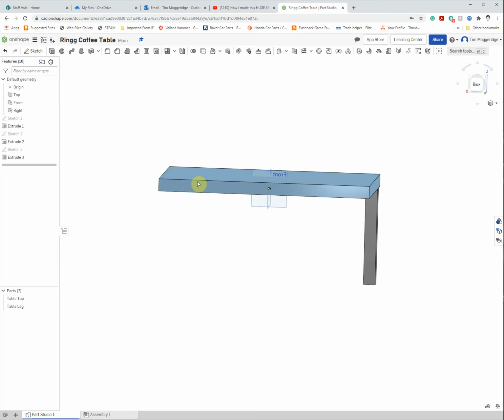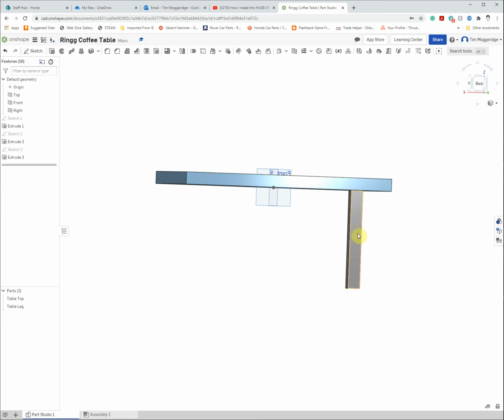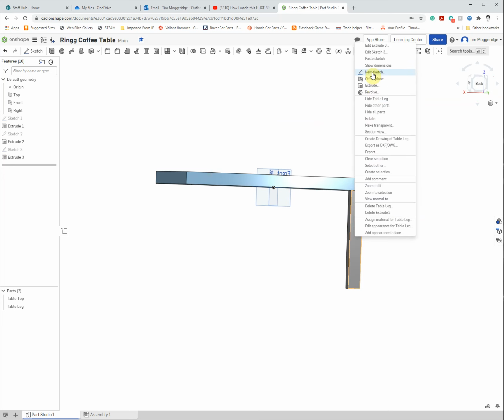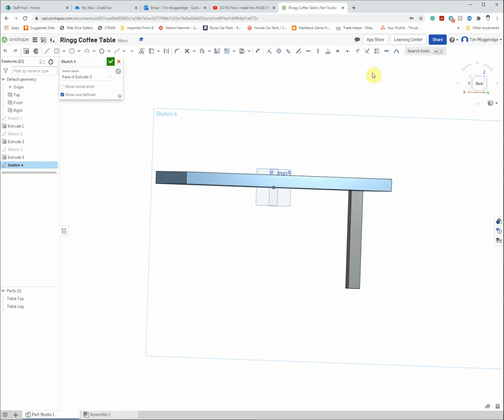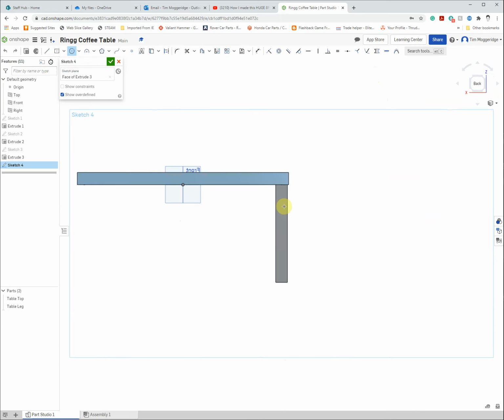So the first thing I do is just going to spin it around so that I'm looking on the inside edge, and I'm going to right click on that inside edge, and I'm going to create a new sketch. And I'm going to use our center point circle tool, and I'm going to press N so that we're looking onto the work plane.